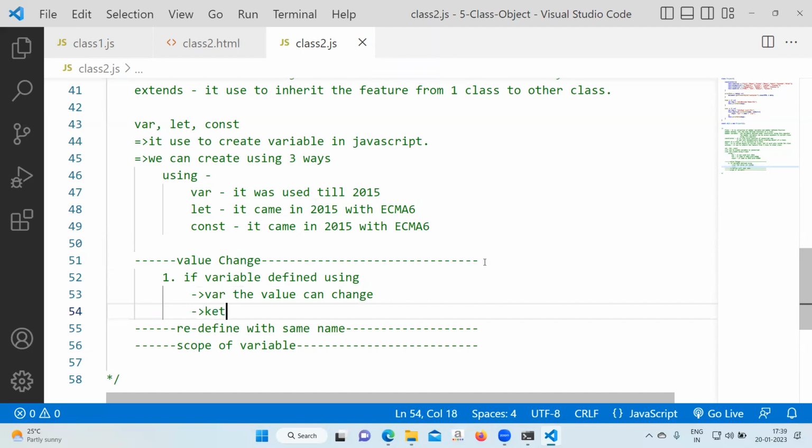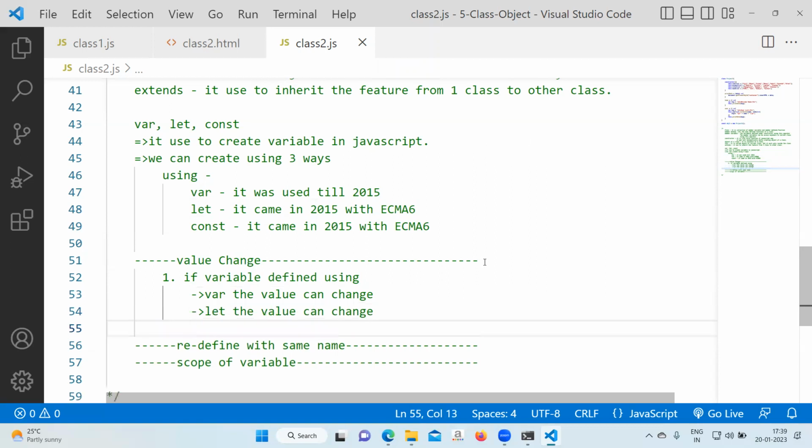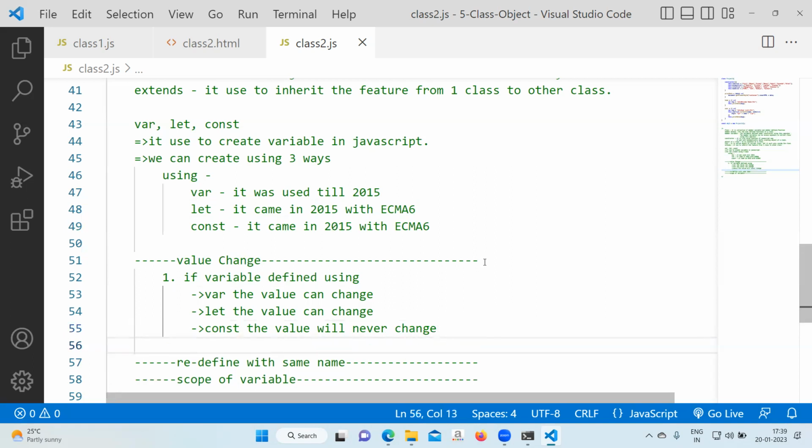Defined using let, the value can change. Defined using const, the value will never change. The value will never change.